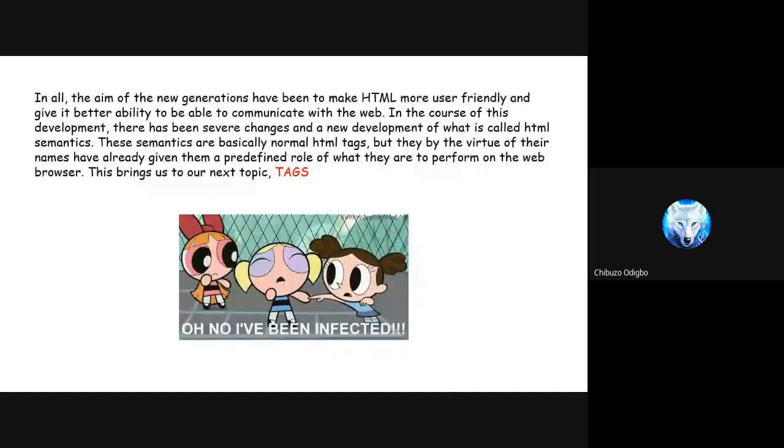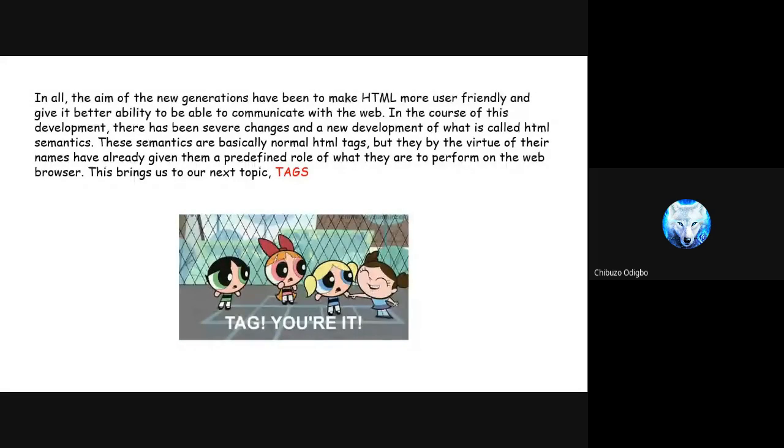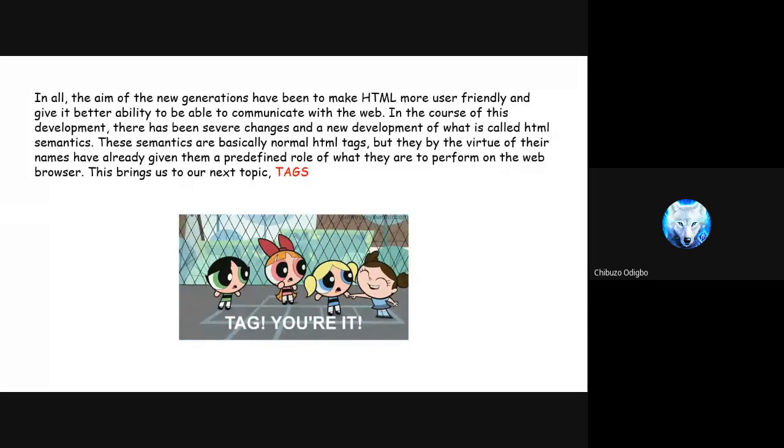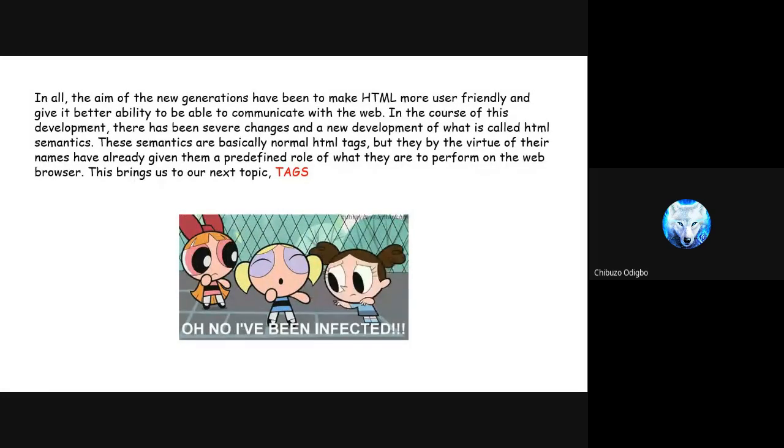So basically, all the generations of HTML have been making HTML a more user friendly interface so that people are able to write better code and the web browser is able to understand what is written, so they'll be able to give it the proper attention that it deserves. But for these things to work, we have to understand what tags are and the roles that they play in making our documents proper on the web.